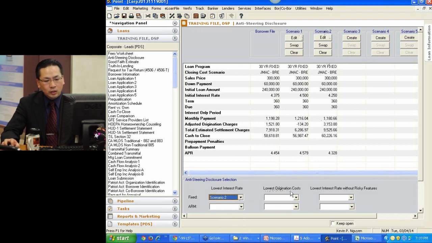The next question is lowest origination costs. So I'm going to go to my adjusted origination charge, and I'm going to look at the lowest. So this one has a negative, meaning it's lower than these positive numbers. It belongs under scenario 1. I'm going to select scenario 1. And the third one is basically the one you chose, the one that the borrower is taking as primary. It should be the rate in between these two, with the closing costs and adjusted origination charge in between those two. Okay. So we're going to pick borrower there.